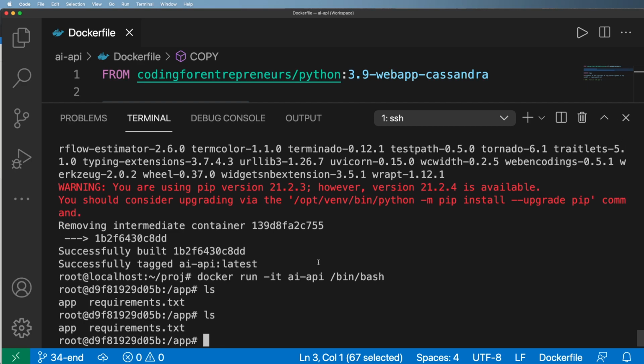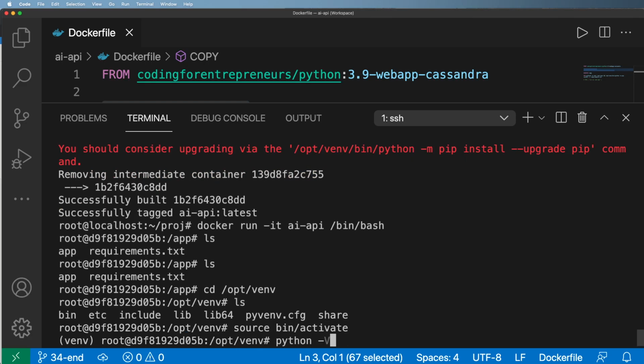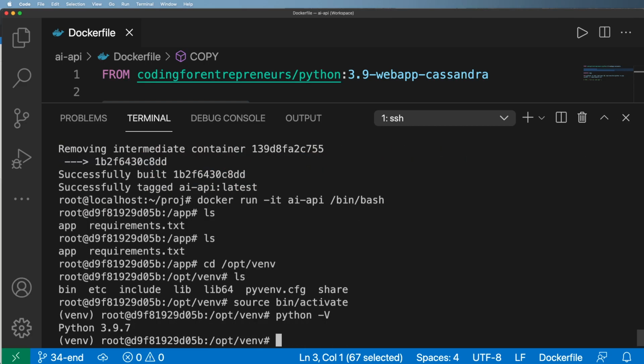So now if I were to want to run any of my virtual environment commands, the virtual environment, if you remember, is in cd /opt/venv. So I can, of course, activate it like this and then do python -V. And now I've got the correct version of Python, at least 3.9. That last version, of course, matters as well, but the 3.9 is the key thing here.